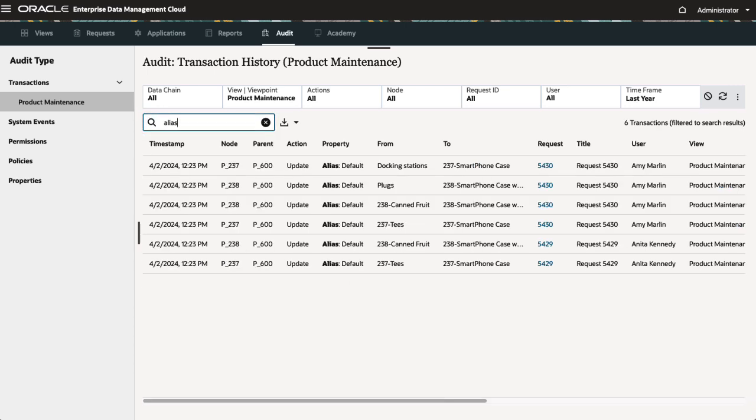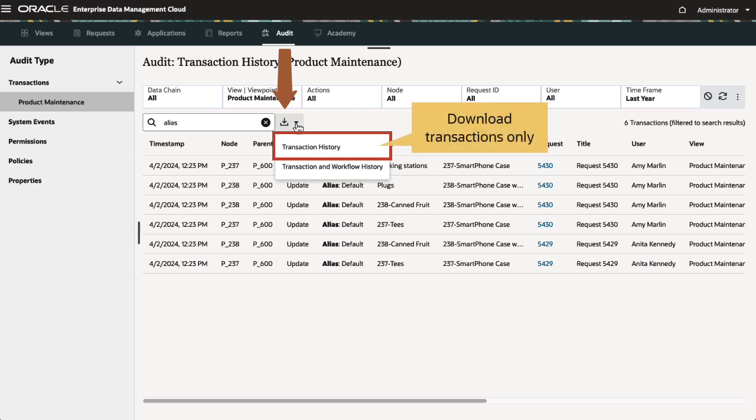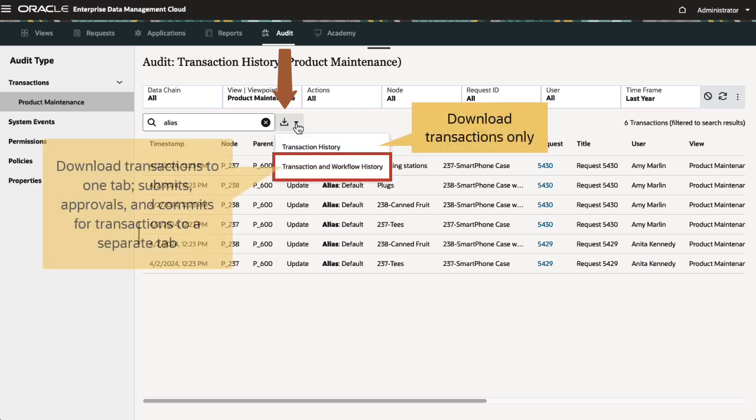After filtering your audit records, you can download the results of any type of audit to an Excel file by clicking Download. For transaction history audits, select Transaction History to download the transactions only, or select Transaction and Workflow History to download the transactions into one tab of the workbook, and the workflow history, such as submits, approvals, and commits, for all the transactions into a separate tab.